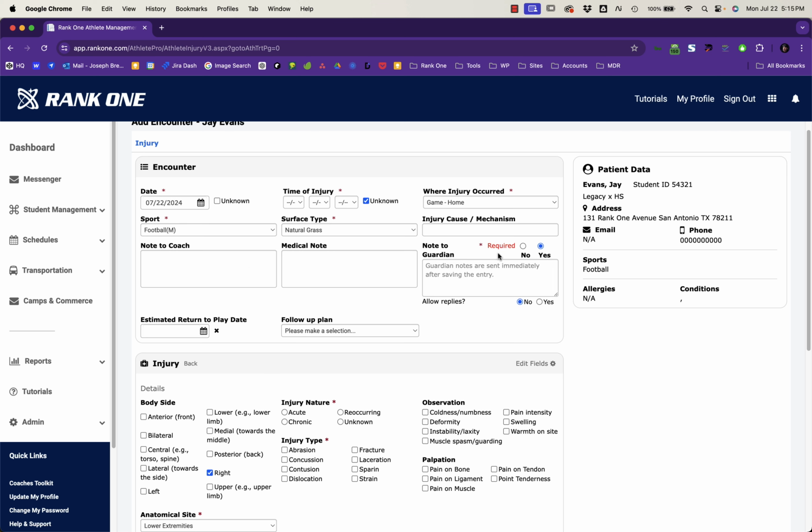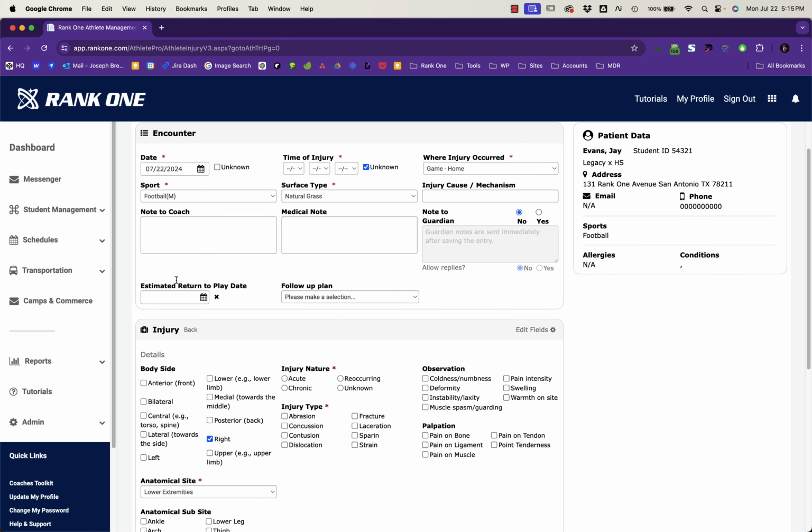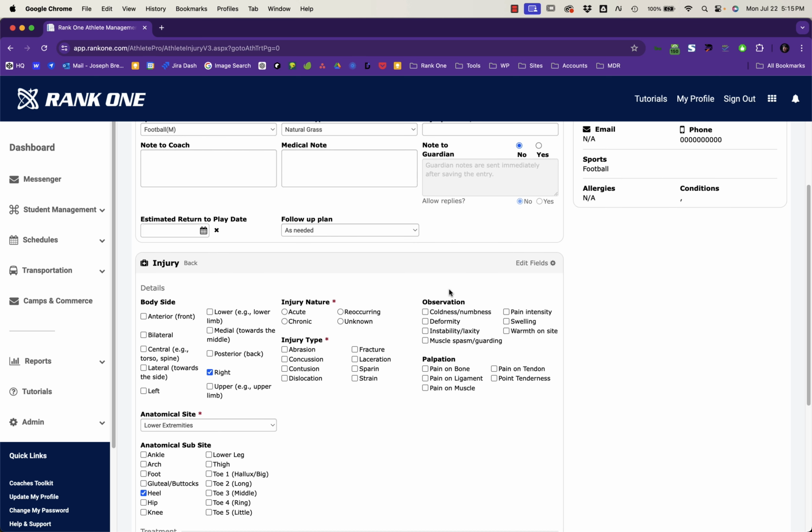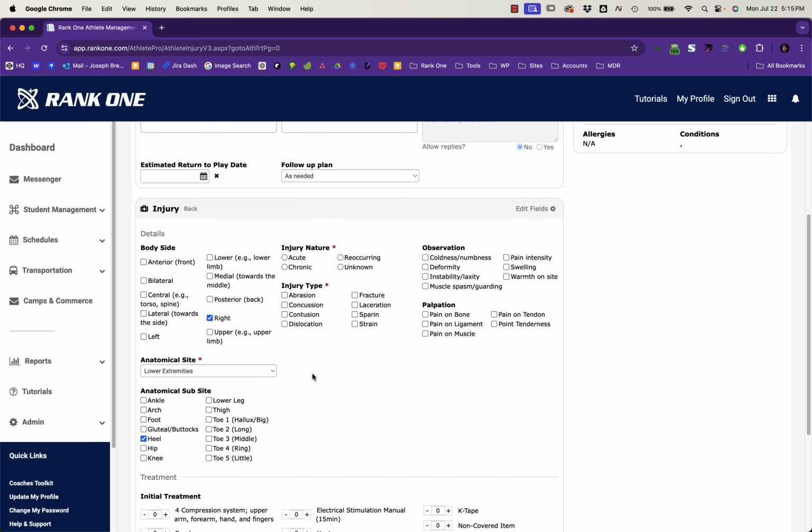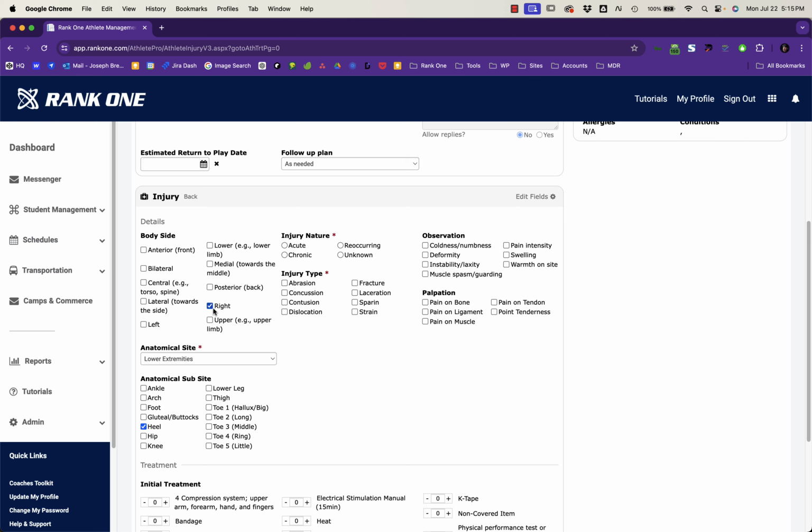You will have to activate this, and then you will have to choose if you want to allow replies to that note or not. If you know what the estimated return to play date is, you can add that in optionally here, as well as a follow-up plan to note if they need to see a physician or if it is as needed. Down in the injury section, I can choose the body side, and I can choose things like the injury nature, type, the observation, the palpation, and more.